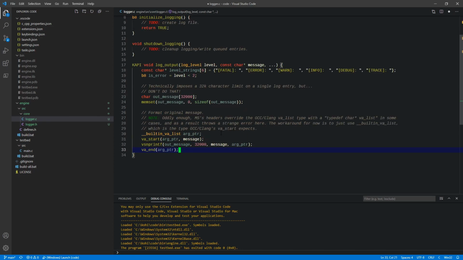The next thing we're going to do is use this built-in va_list arg pointer. What this basically allows us to do is take this argument list here and create a pointer to it, which is essentially a character array under the hood. The reason I'm using this type here is because Microsoft's headers override the way that va_list works, and it complains about some typecasting. In order to work around this with Clang, I'm using this instead of the standard va_list that you may see elsewhere.